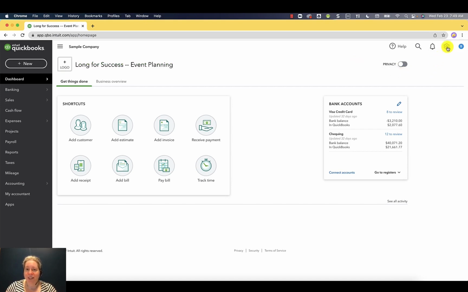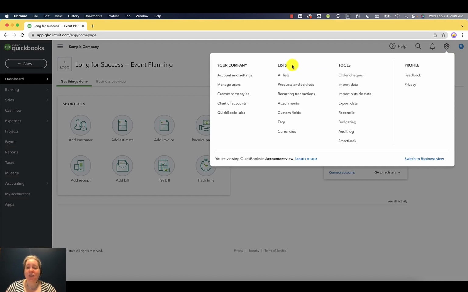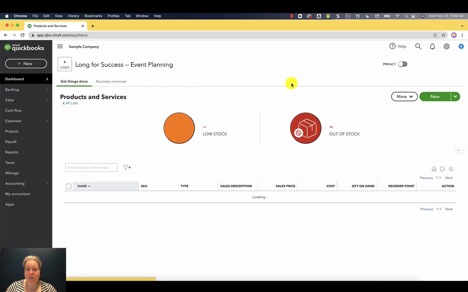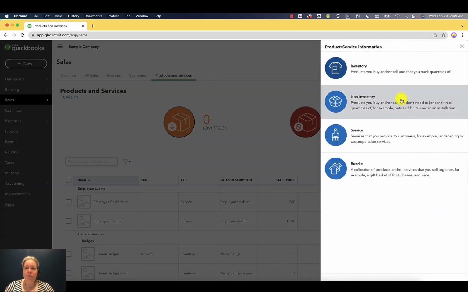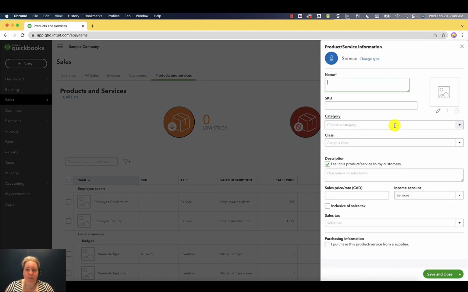Over here, if you go to the gear again, but this time under the column called List, if you go to Products and Services, you then have your list of products and services. Because this is the sample file, they've done some stuff to kind of make it look extra fancy, extra interesting. I'm not going to talk to you about that. I'm going to keep it real simple. Let's click on Plus New in the upper right-hand corner. And then over to the right, let's select a service.